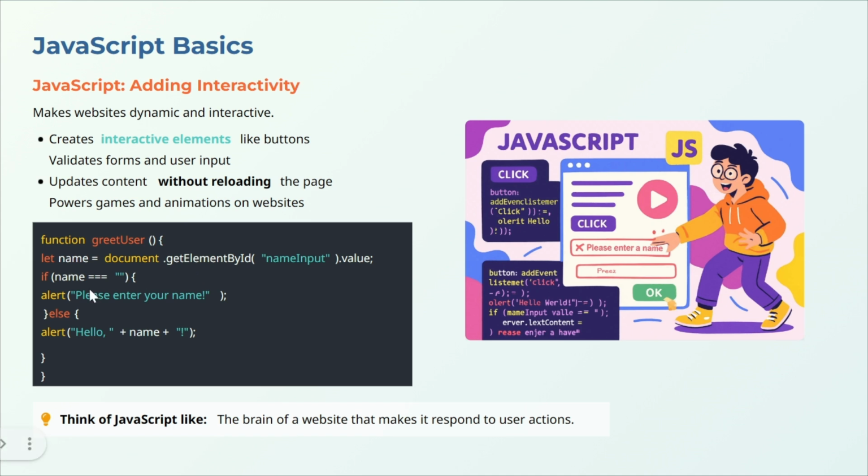But if the name is not empty, they will send an alert that says hello, and the name. So the name can be anything depending on what the user inputs. It can be anything. So we'll be able to add interactivity with JavaScript.